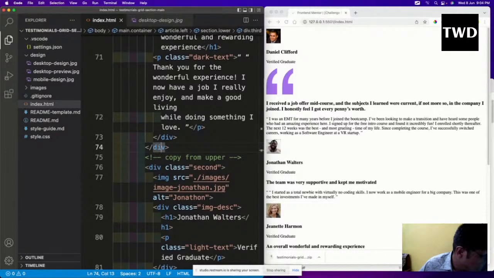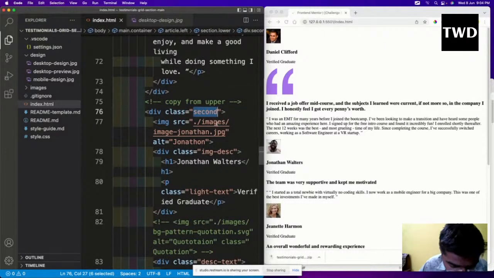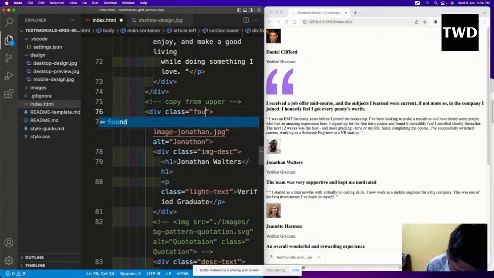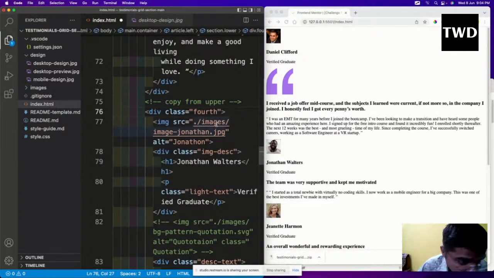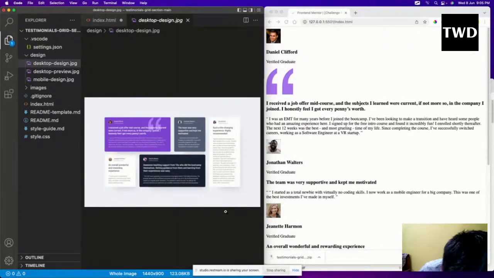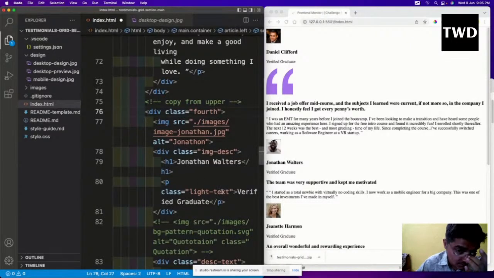Now we will be going on to the fourth section. Let me change it to fourth, and we'll change it to Patrick. Let me see, Patrick is the fourth one. Yes, Patrick is the fourth one. One second.